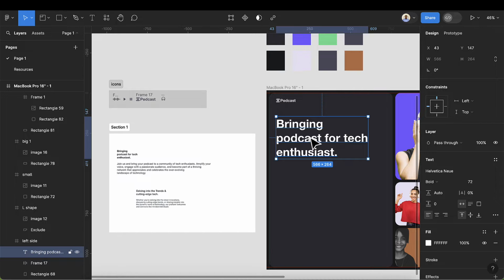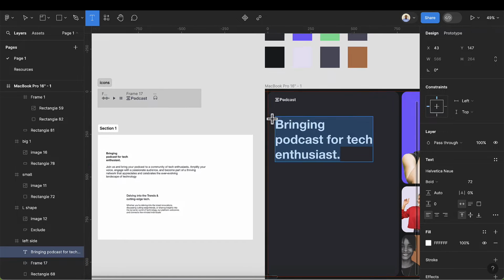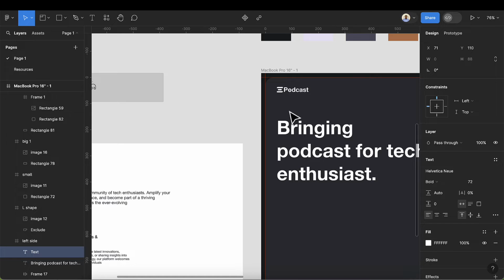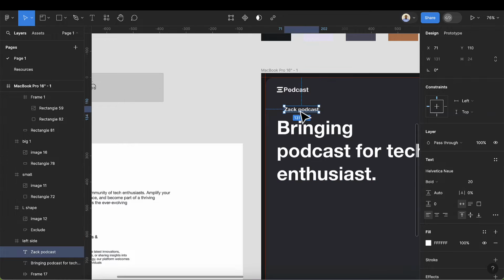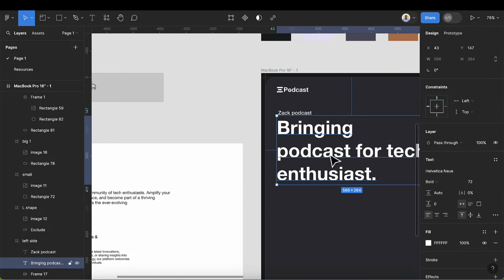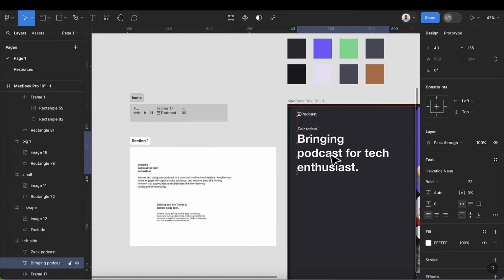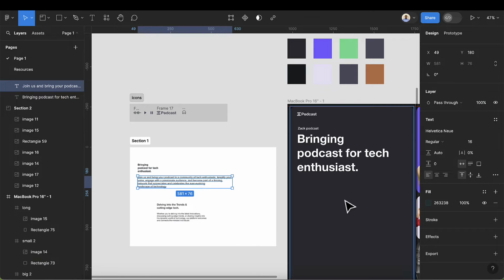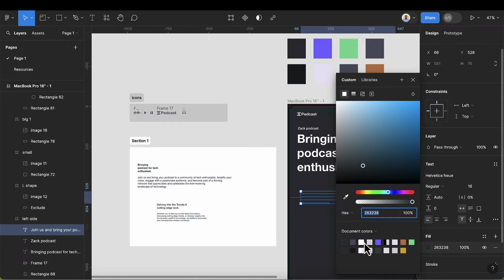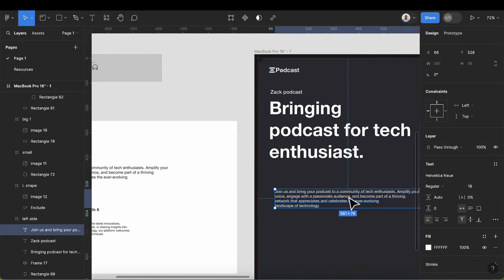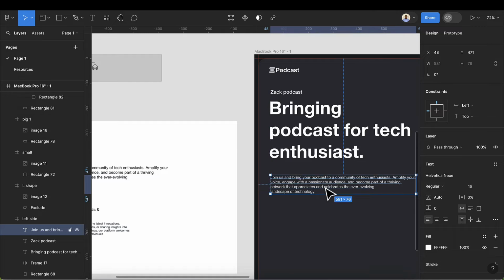So after adding this, we can add another text here, which is Zach podcast. This time we're going to change this to 20. That's the size, Zach podcast 20, and we can set that to medium. So after that, we can now select this text, Control C, and paste the text here. So you can be creative and then add your own text, but why we added this text is to just make this easier for us to create in a short time.